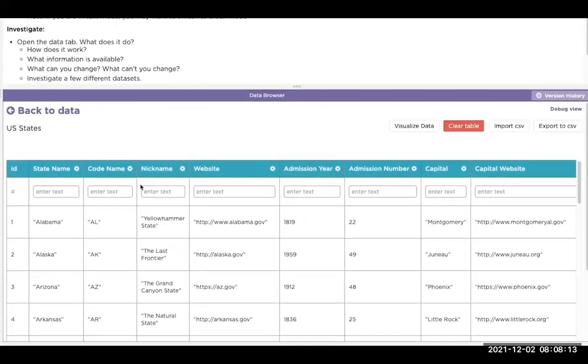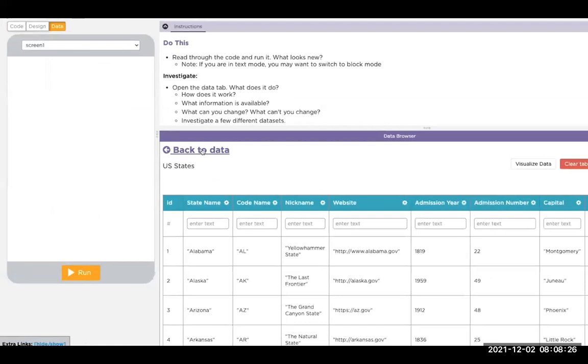Now I can see all of the data in columns. Any of these columns and any of these data sets can turn into a list in your project's code. If I wanted to, I could make a separate list for every column here. Once I've imported, I'm ready to use the data in my code.